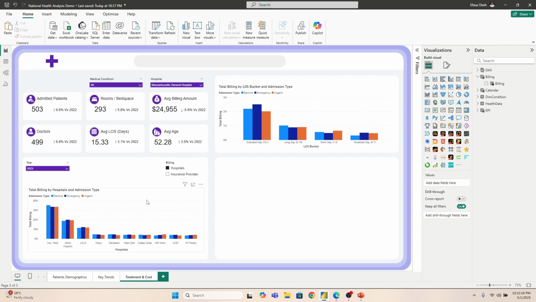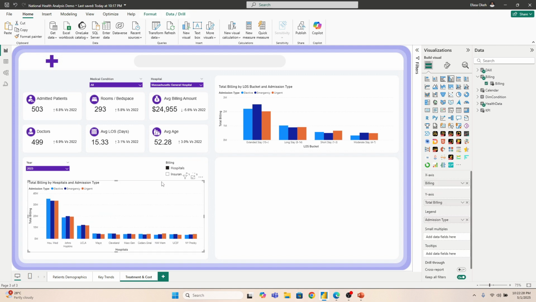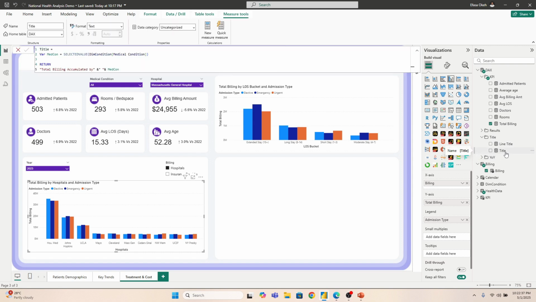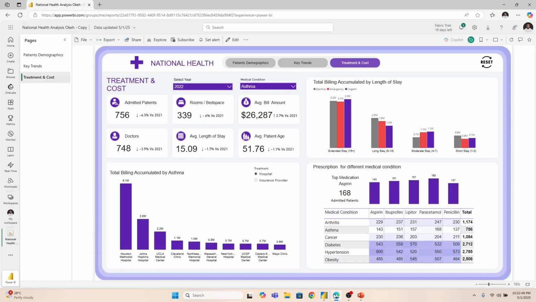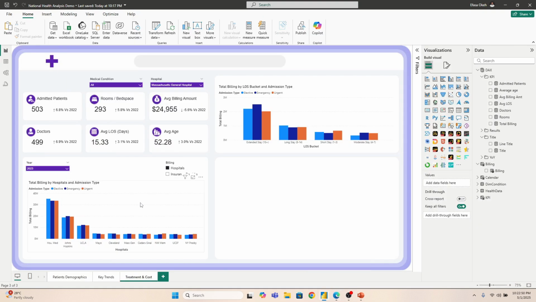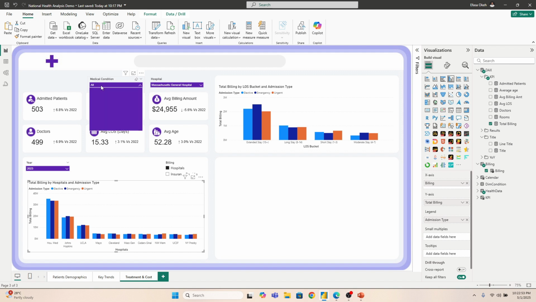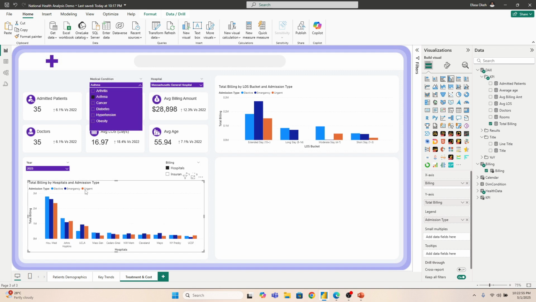Now, there's also a dynamic title to this already, I think. If you select this visual and come to the DAX and come to title, is this the title? Let me be sure that's the title for that chart. Okay, total billing. Yeah. Because when a medical condition is selected, we want this to tell us what we're looking at.